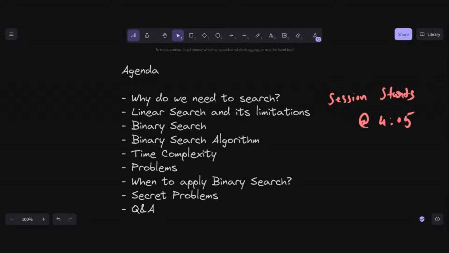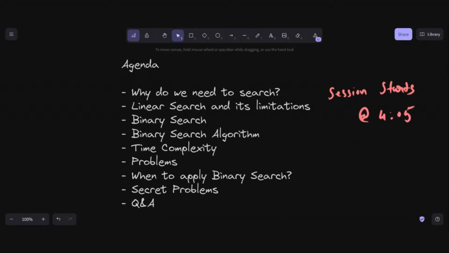Okay. Hey, good evening, everyone. Today we are going to discuss binary search, the main intuition, and also some secret problems. So basically, this session is going to cover things from the basics. Initially we are going to start with why we need the binary search algorithm.